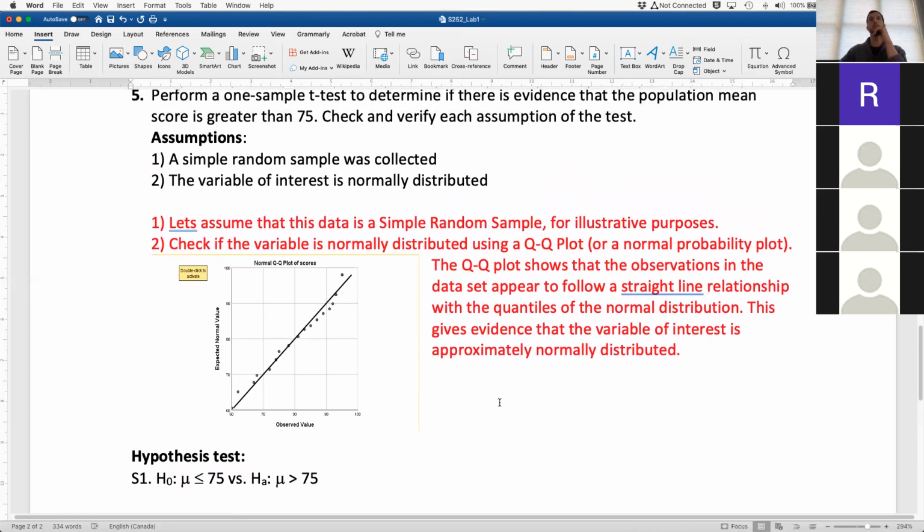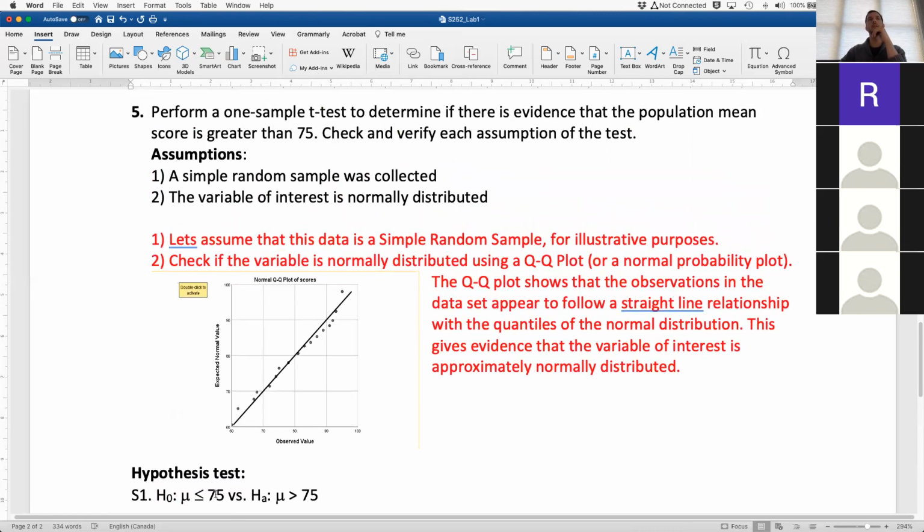So as a reminder, when we're constructing a hypothesis test, our alternative hypothesis, the HA part, reflects the question of interest. So we want to test if the population mean is greater than 75. Or we want to test if there's evidence that the population mean is greater than 75. So the greater than 75 part is reflected through HA, which is given here.